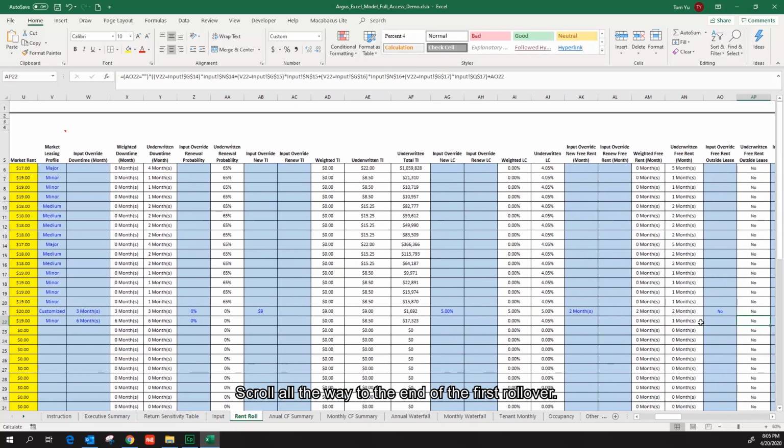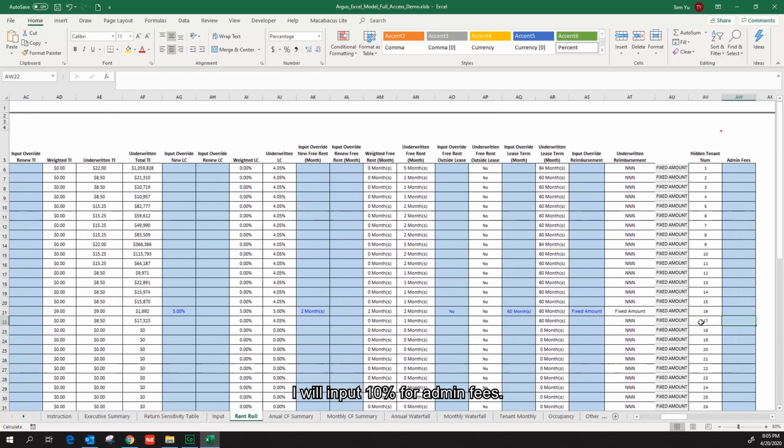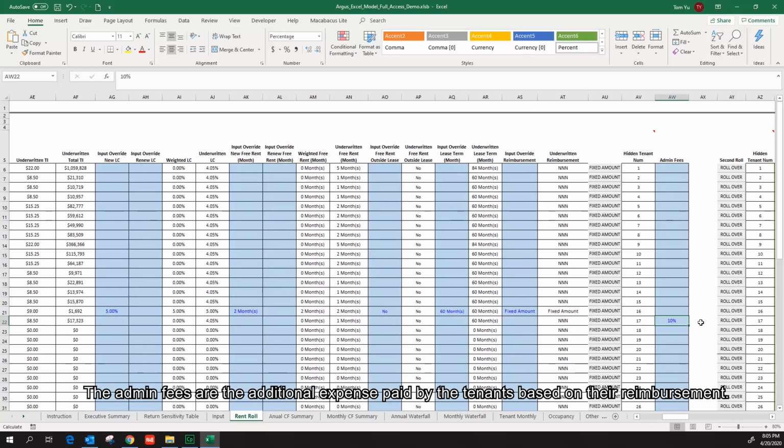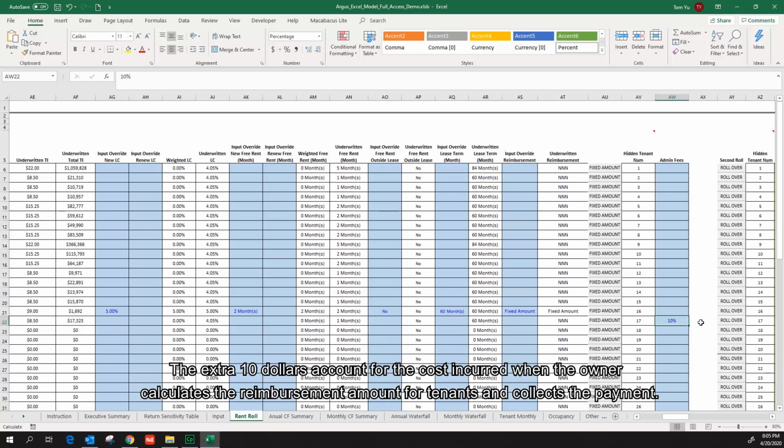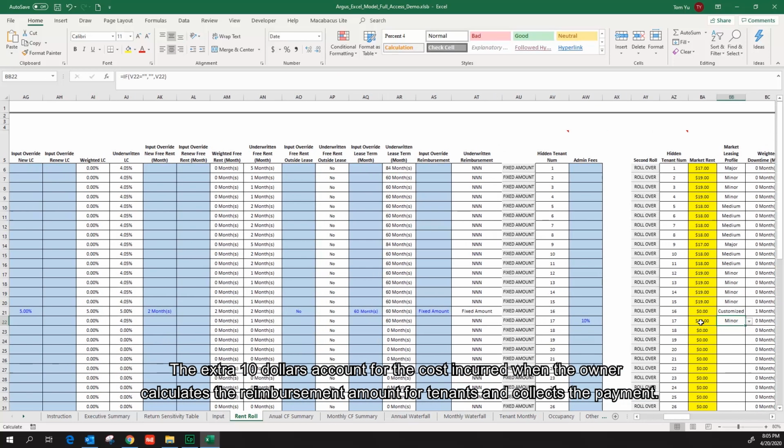Scroll all the way to the end of the first rollover. I will input 10% for admin fees. The admin fees are the additional expense paid by the tenants based on their reimbursement. For example, a tenant pays $100 as reimbursement to the owner. With the 10% admin fees, the tenant will pay $110 to the owner in total. The extra $10 accounts for the cost incurred when the owner calculates the reimbursement amount for the tenants and collects the payment.